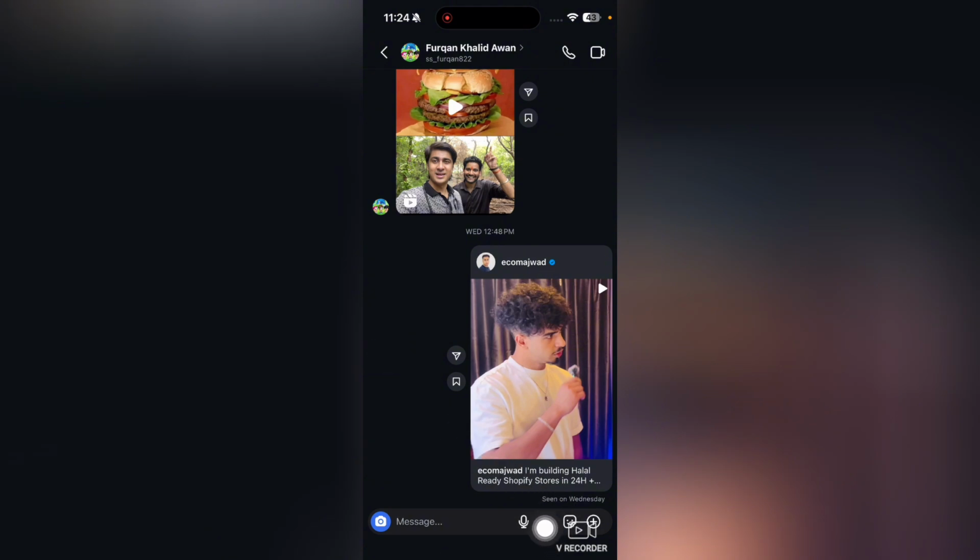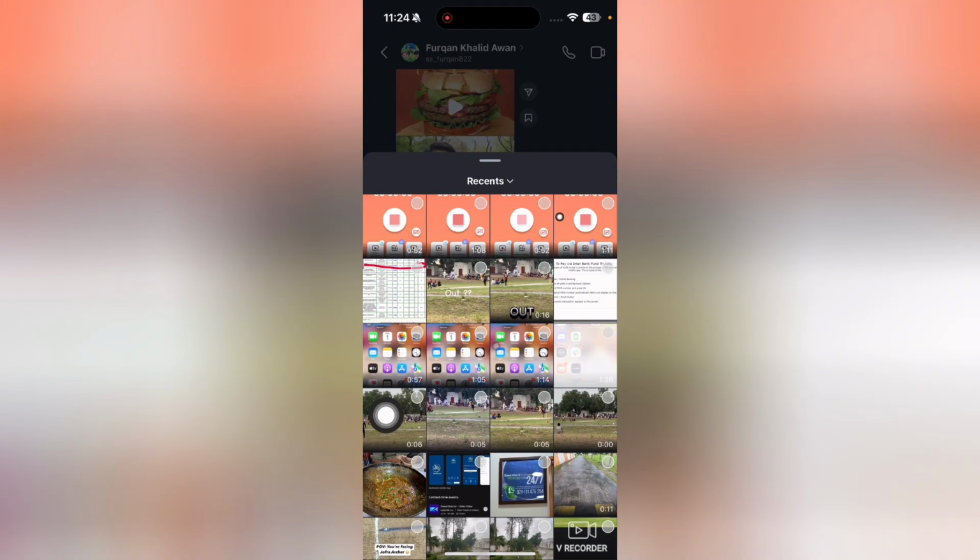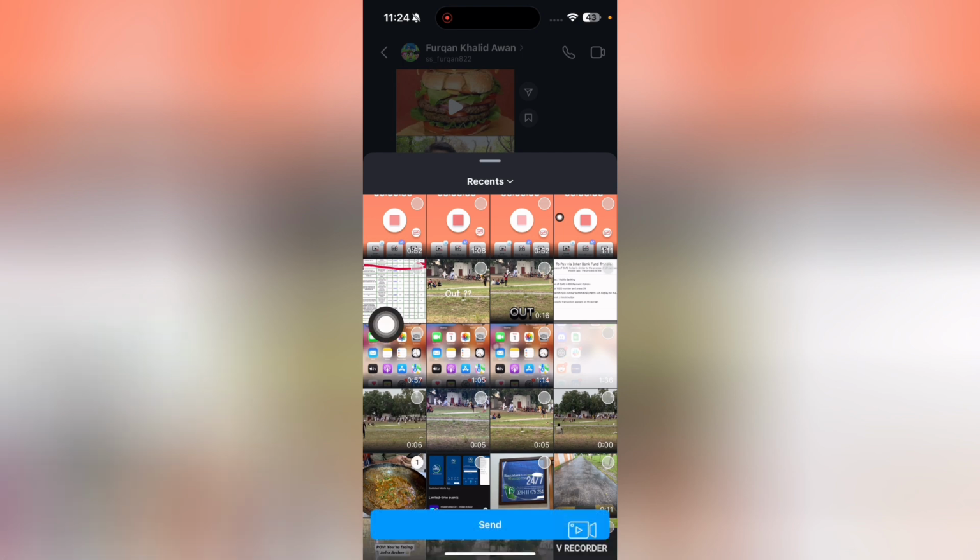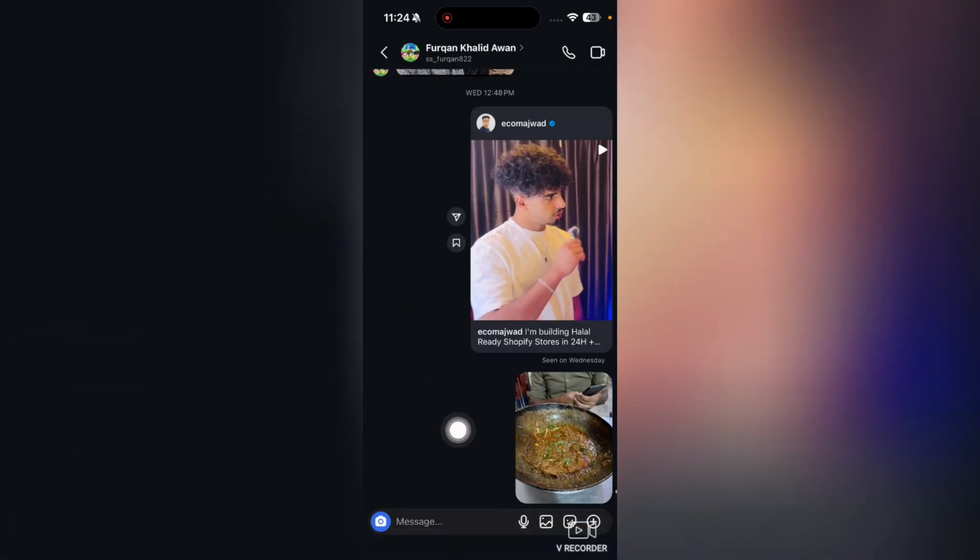The first one, tap on this image option here, and this will open up your gallery. And let's suppose I want to send this photo, I will select this photo and then I will send this photo, and now this photo has been sent to this person privately.